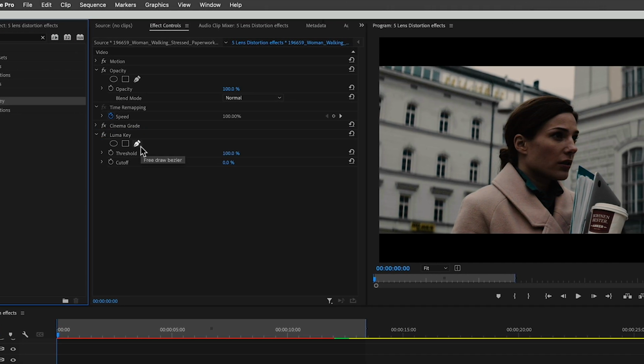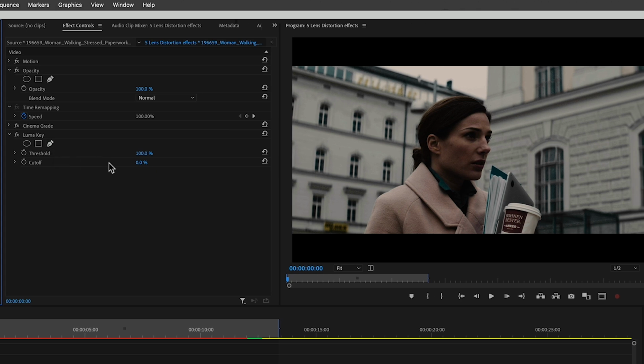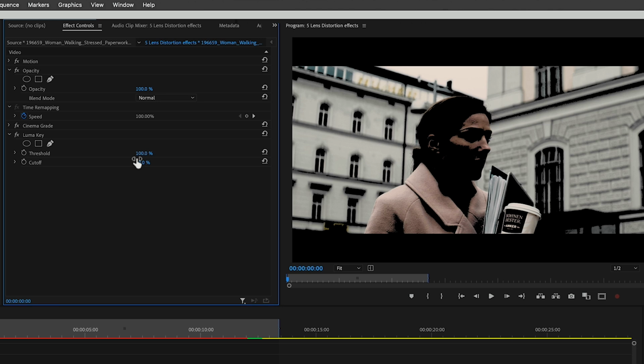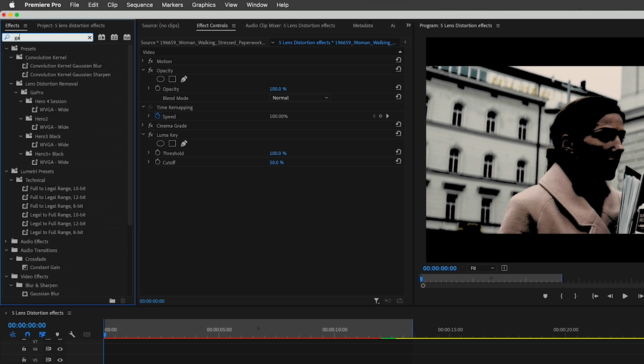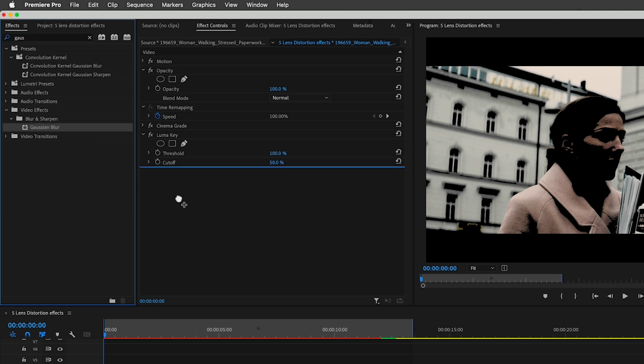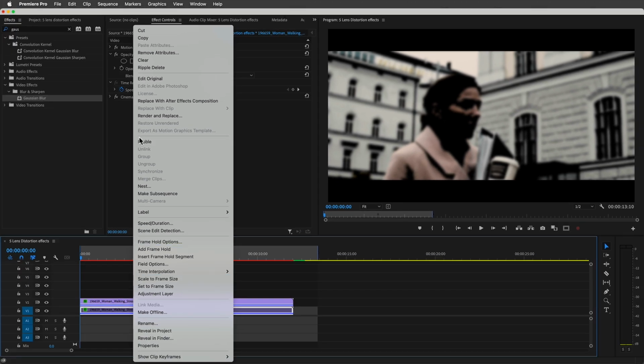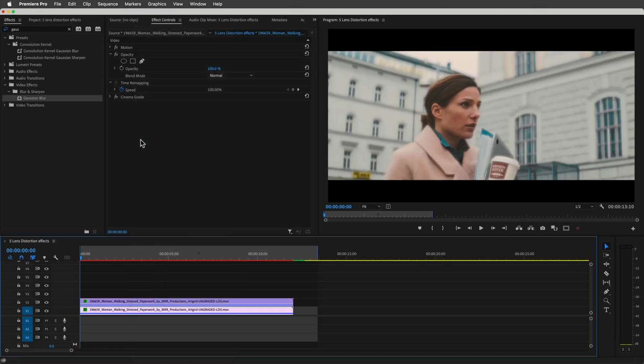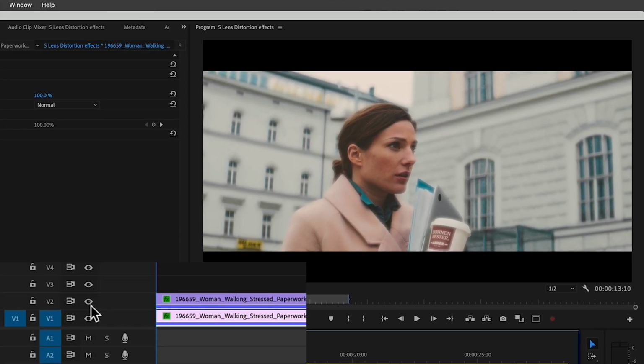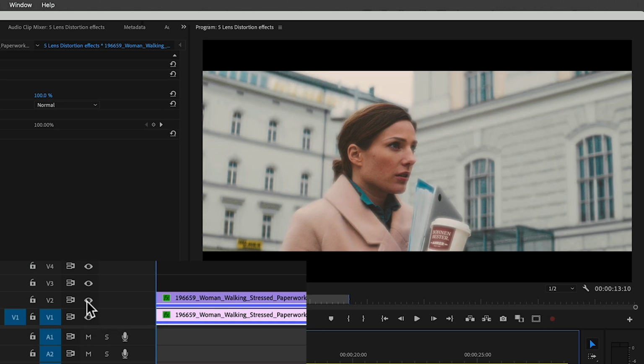We'll use this key to get rid of the darker areas of the image, setting the cutoff value to 50%. How much you do here will depend on the image you're using, so keep that in mind. Then add the Gaussian blur effect and set the blurriness to 50. Now when we enable the bottom clip, we can see the effect. We get this pleasing blooming effect around the edges between the highlights and the darker areas, creating a softer look.